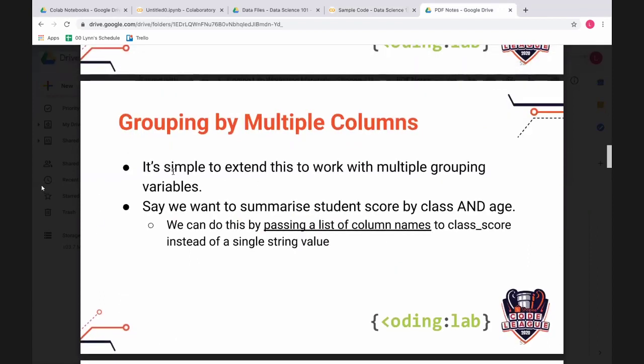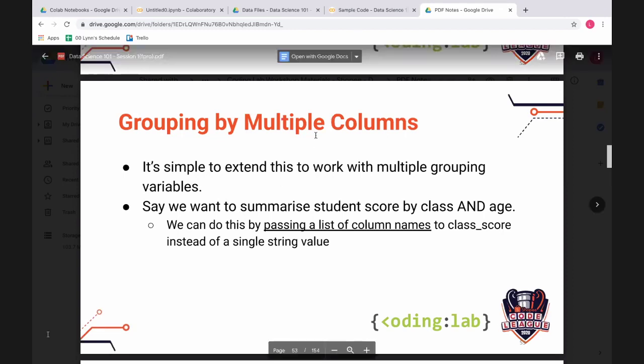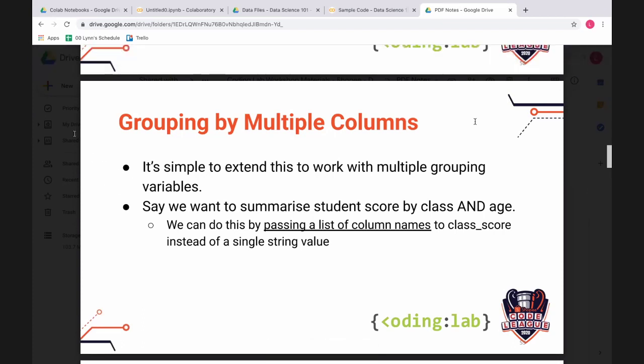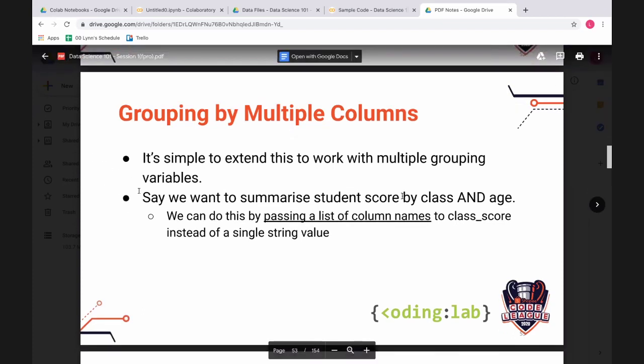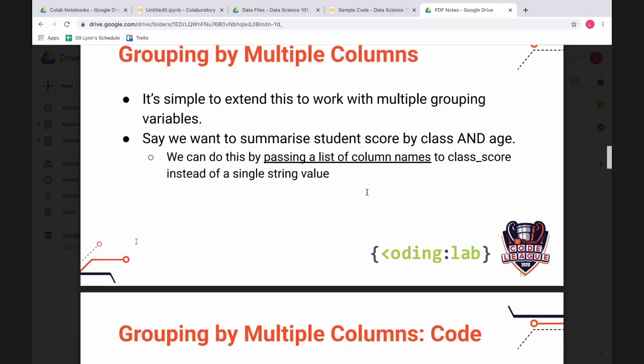So next part here will be grouping by multiple columns. So just now, if you realize, right, we're only grouping by class. So what is the case in the case we want to group by more stuff, okay? So what we do is we put a list of column names into the group by function instead.